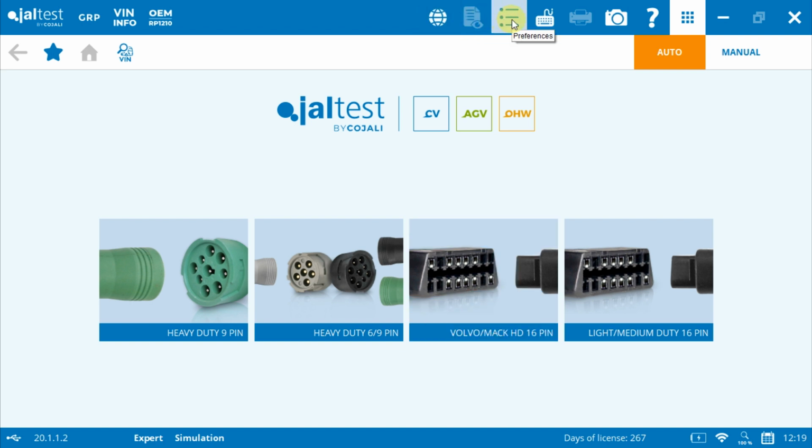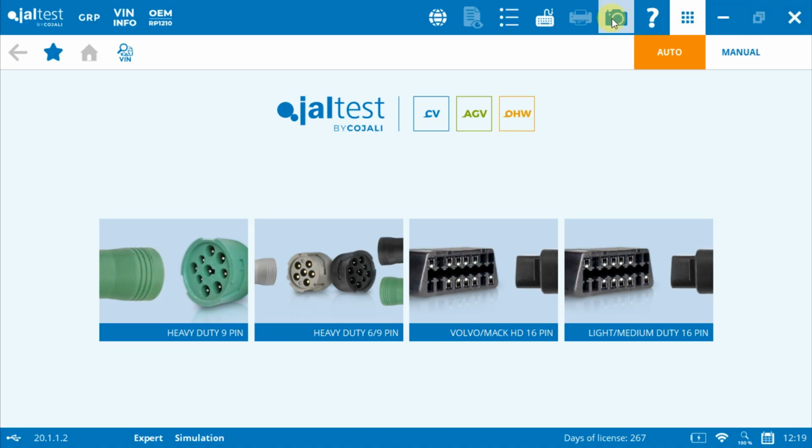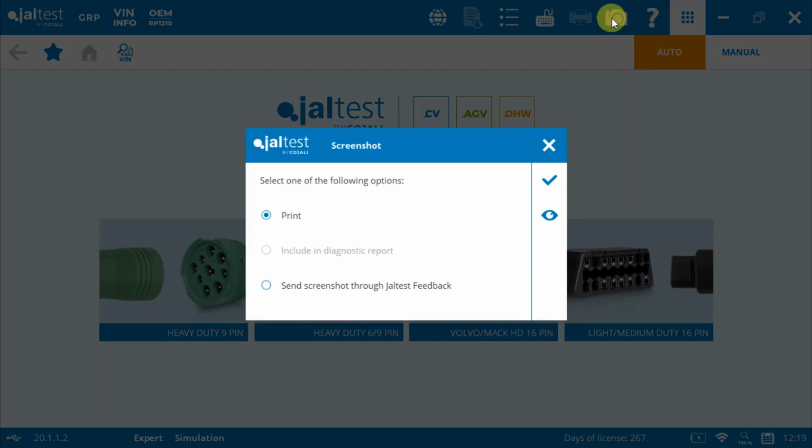Okay, those of you that are working with tablets, show the virtual keyboard. This is going to allow you to click on everything as you want. And then the camera is going to allow us to do screenshots. So we've added more options where we just went from the print to include in Diagnostics report or send screenshot through Jaltest feedback. So in future vlogs, you're going to see how including into the Diagnostics report will allow you to later keep that information from the screenshot associated to the repair that you're doing.